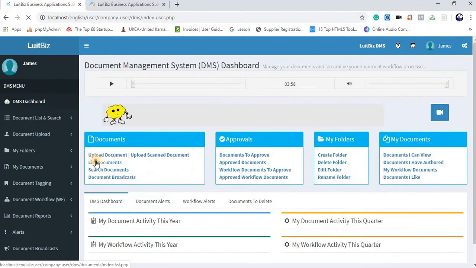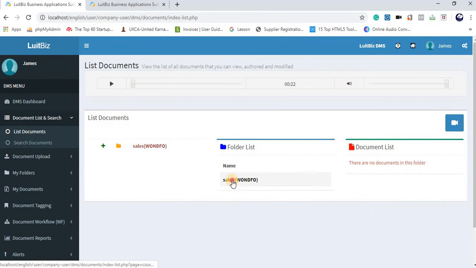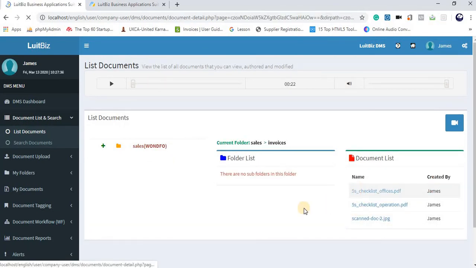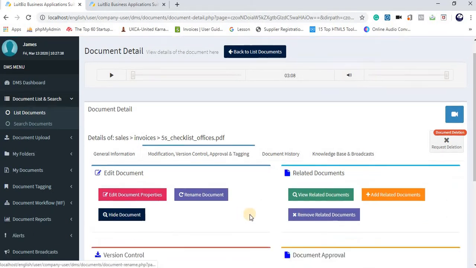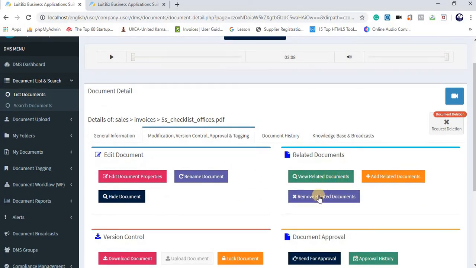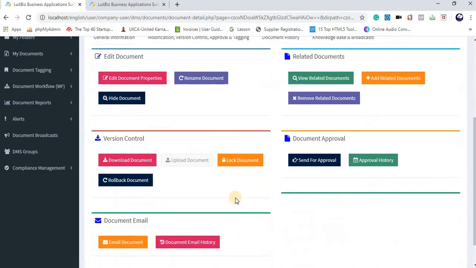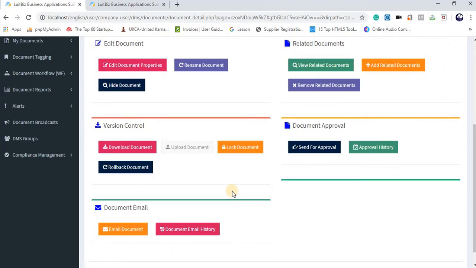Now let's go back to our original document, which we call our master document. So let's say this is our master document, and we are back here, and of course we have our related documents, and if you have added a related document by mistake, you can remove it by clicking on this button. The next important thing out here is version control.